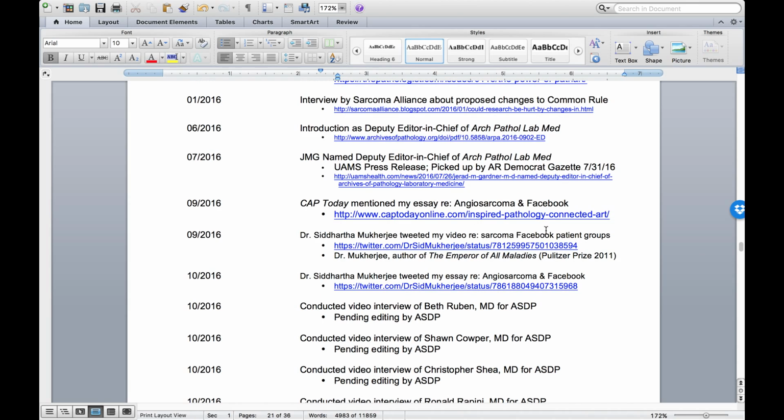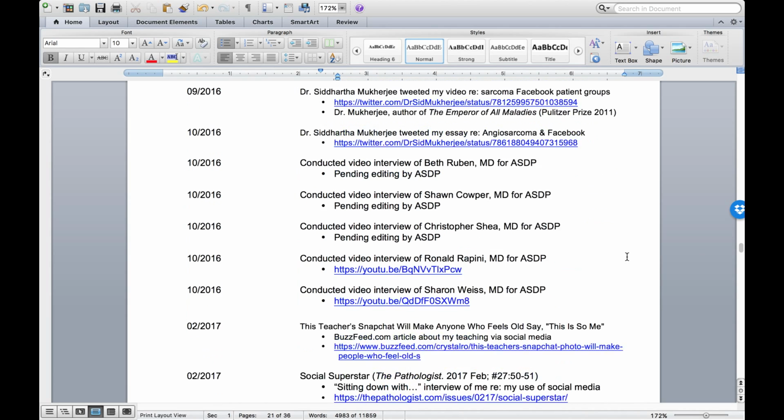And again, it helps to show that I'm not the only person who says that Facebook is a good thing for us to do as doctors, and that being involved in patient groups is a good thing. Even other people that are much more prominent say the same thing, and so it's nice to have that kind of information there for people who might have a more traditional mindset about academic activities.